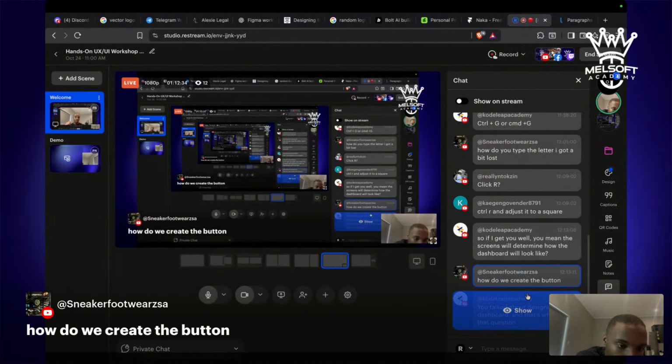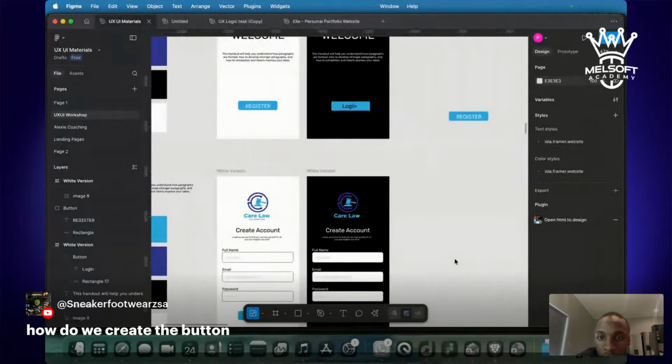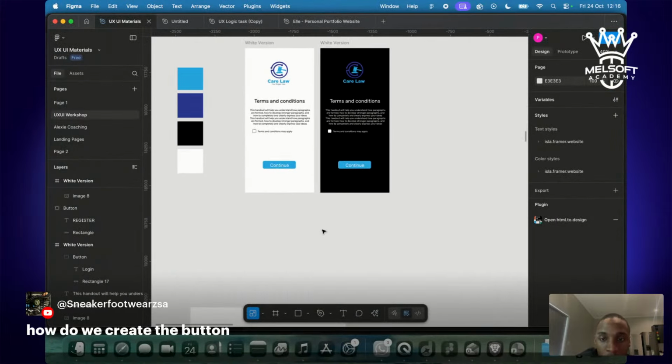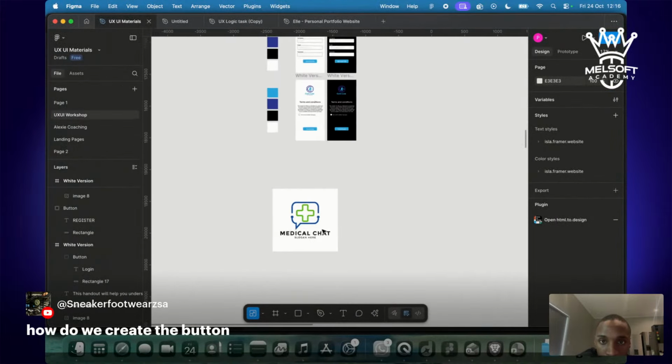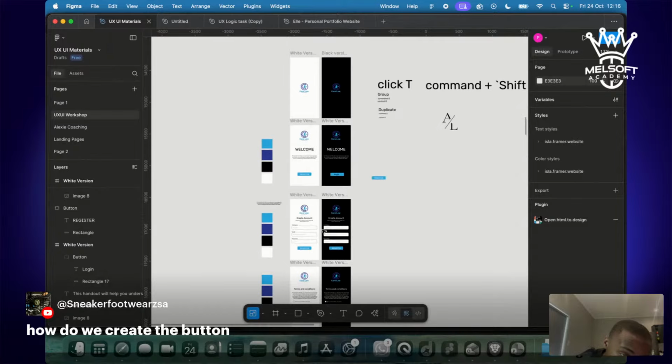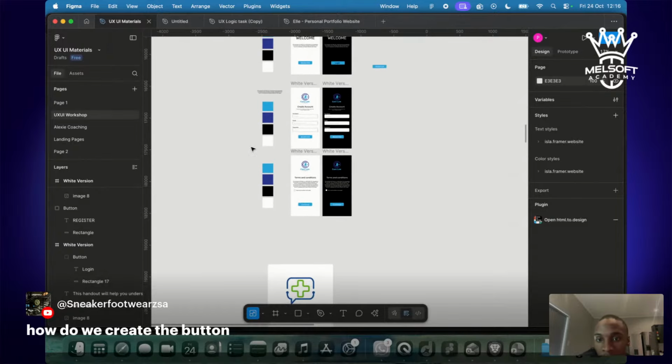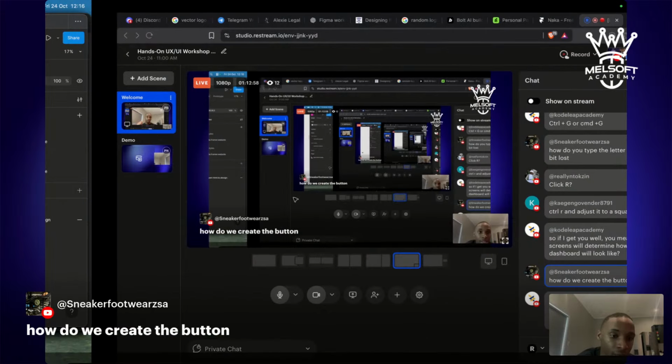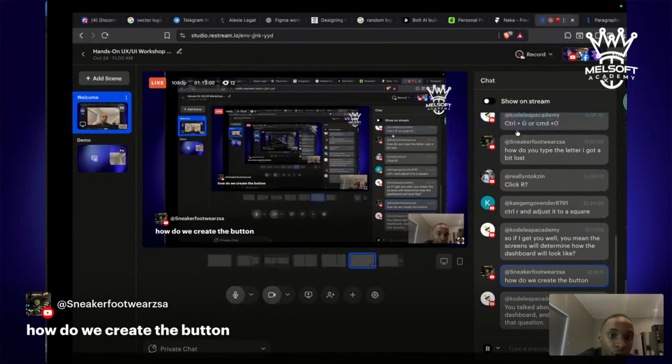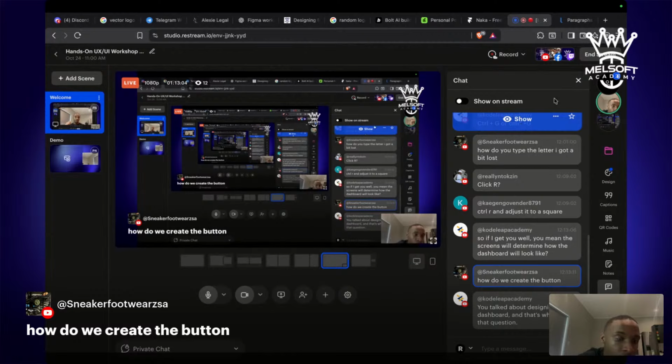You talked about designing the dashboard. You mean the screens will determine how the dashboard would look like? Yes. So I talked about, since we have the login screens and we were about to make the dashboard, since I don't know what exactly this lawyer care thing would look like, we can actually do a quick example now and just see what other people are doing. But yes, the screens that you have currently will determine how your dashboard looks.